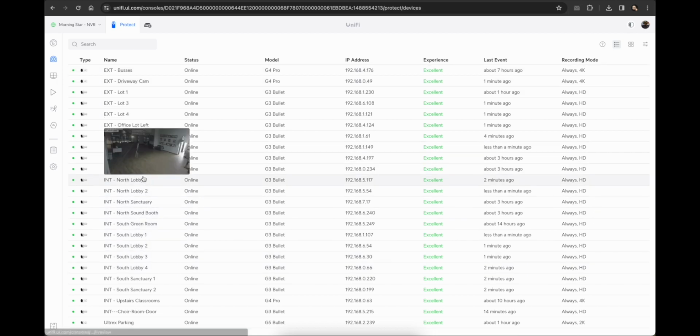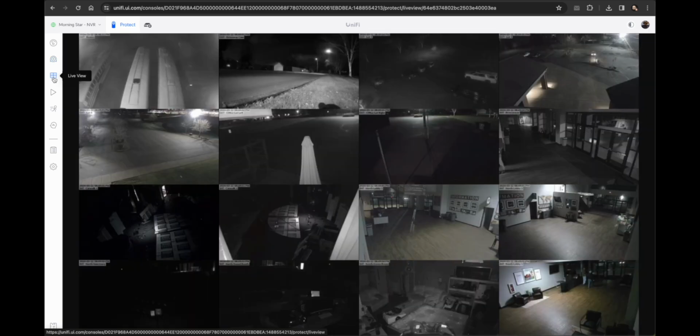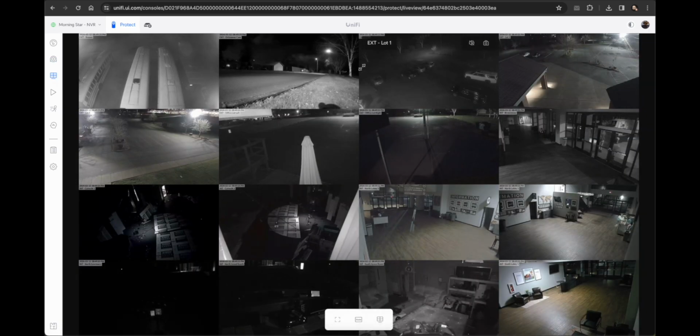Next up, you say, great, a list is nice. I'd actually like to be able to watch my cameras, so I can click on Live View. It's worth noting, in this view, you pick what shows up.